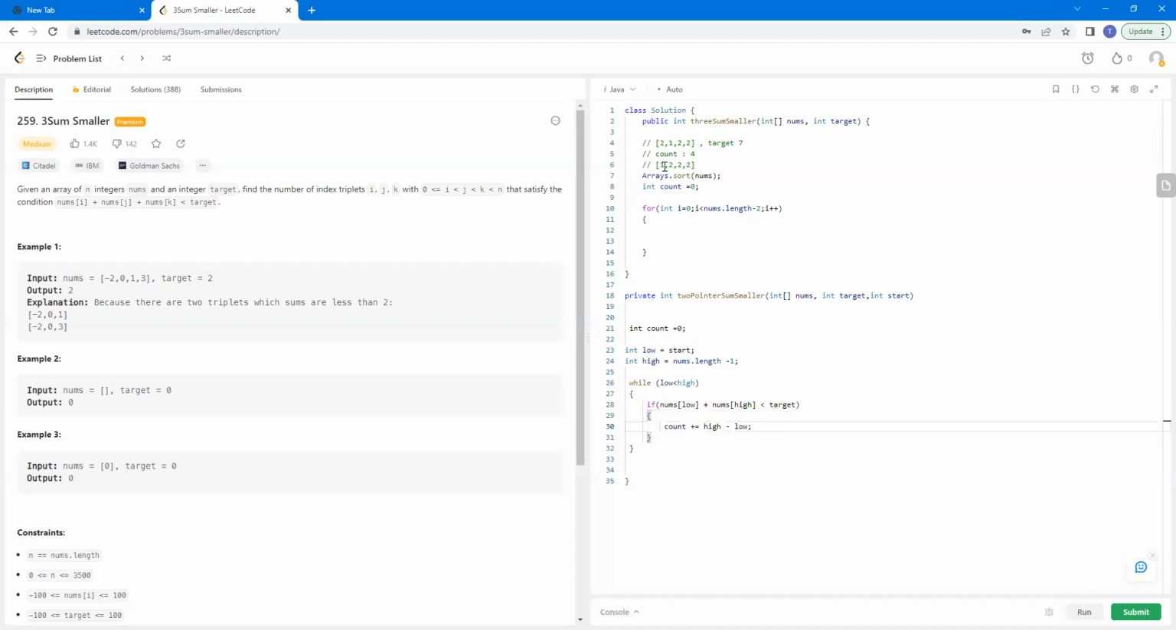So why am I getting one less here, right? Because look at this, my loop is not over yet. So initially I will get 2, and then because I have to move forward, because I already have this index, I have to move forward, and then I will do low plus plus.